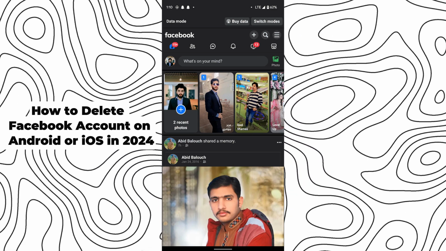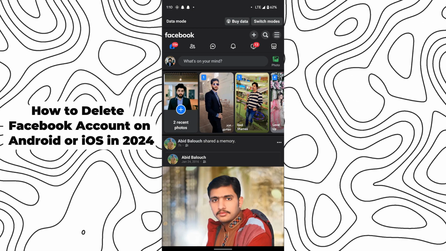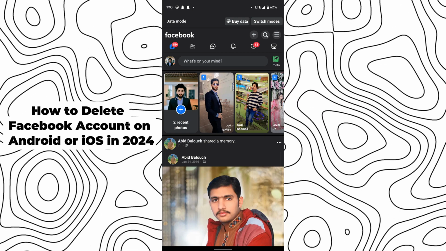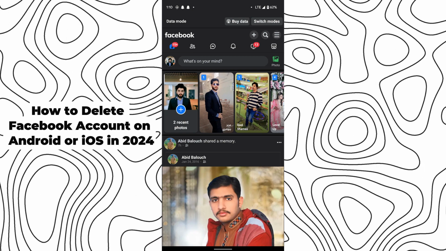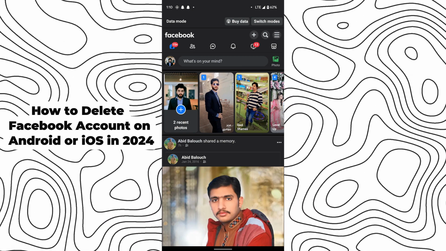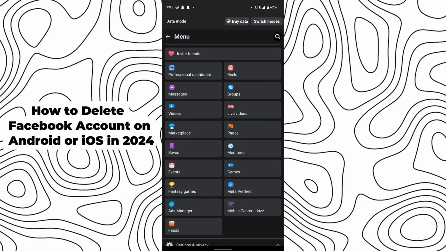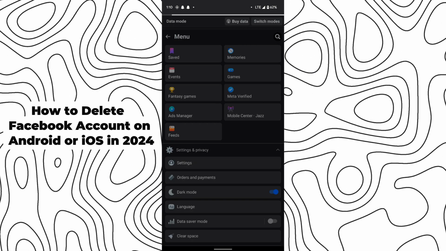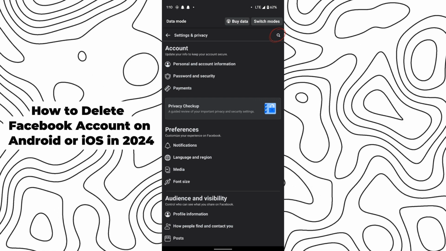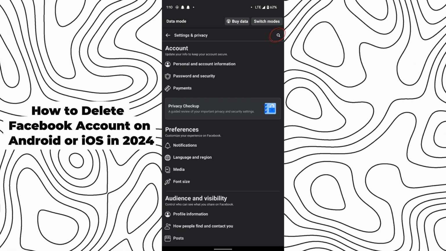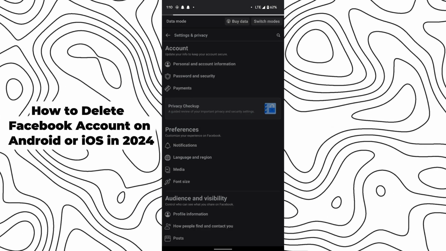First of all, you have to open up the Facebook app on your mobile phone. After opening it, simply tap on the horizontal lines in the top right corner, which is options. After tapping on the horizontal lines, scroll down and tap on settings. After tapping on settings, simply click on personal and account information.